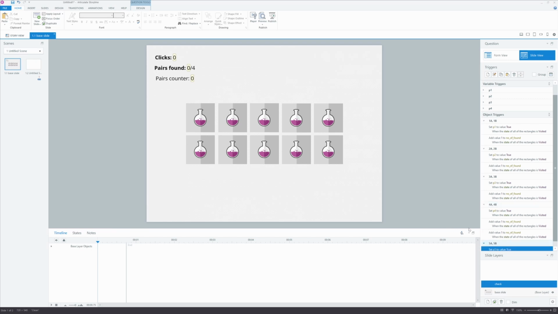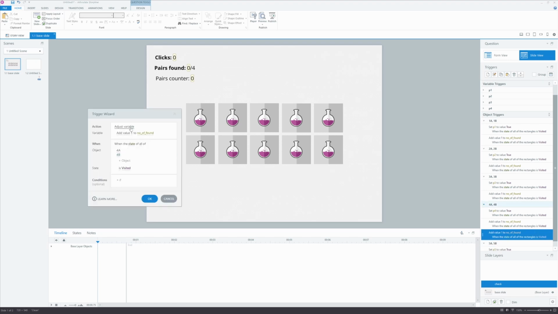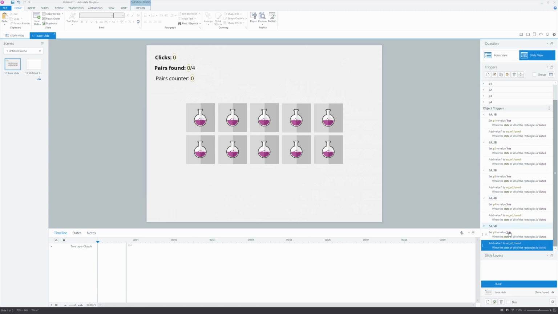So I'll click OK. And I'm going to the second trigger, and I'm going to adjust variable, add value 1 to number of found when state of all, and again, I'm going to do the same, 5A, 5B. I'll remove the 4s, is visited. So we are good on this side.